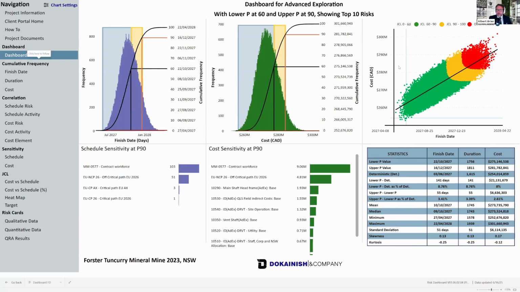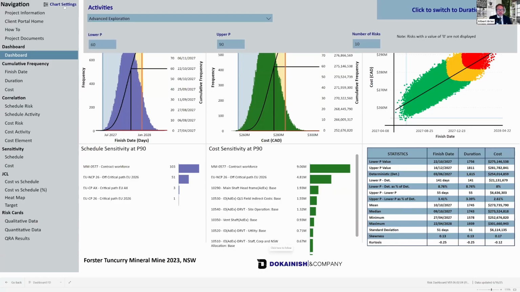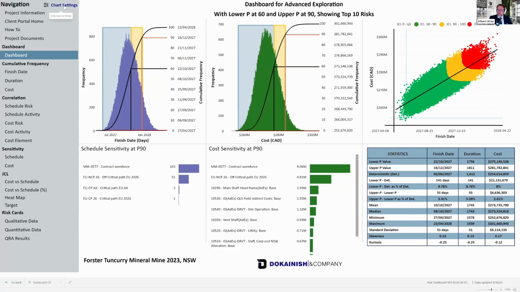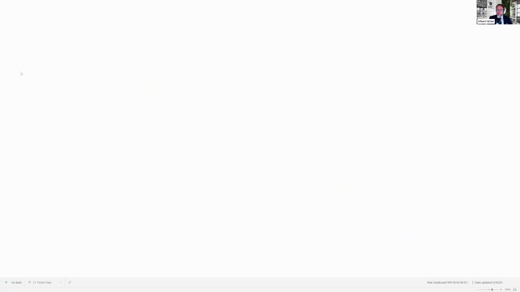Another thing I want to point out about this dashboard is that it is durable. I made some selections here in the slicer panel, like I'm looking at advanced exploration at a lower P of 60 and an upper P of 90. Those settings will persist throughout the dashboard. To demonstrate that, I'm going to jump straight to our finished state cumulative frequency graph.